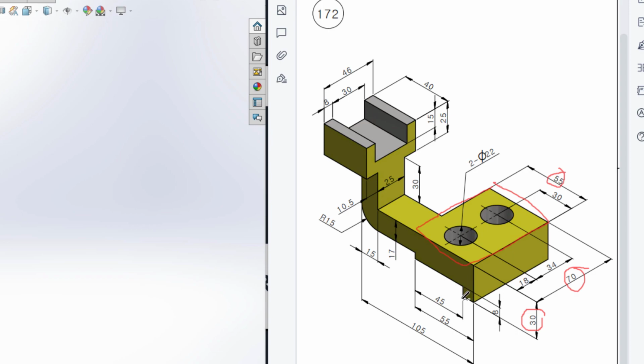After that, we can see we have another extrude cut rectangle in this face, and this extrude cut rectangle has a dimension of 45 unit by 8 unit. Okay, then I will extrude cut it through all. After that, we can see we have two extrude cut circles in the upper face. These two extrude cut circles have a dimension of 22 diameter and they are apart from 18 unit from here, and these two circles have a distance of 34 unit and this distance is 30 unit.